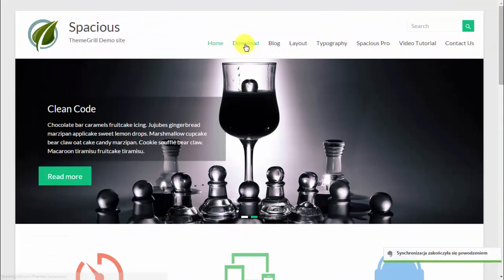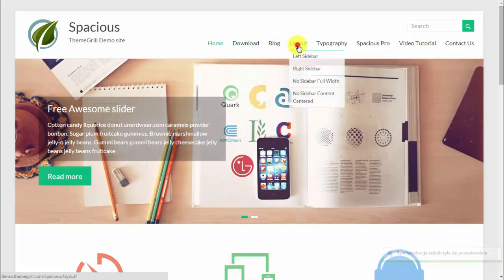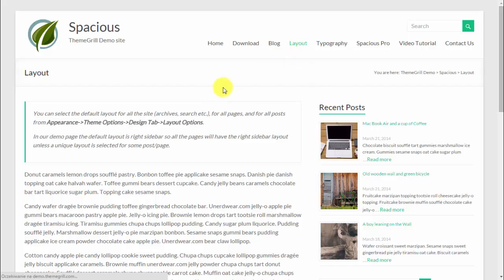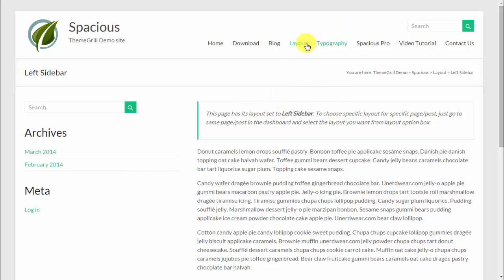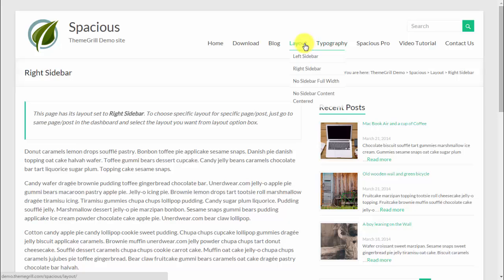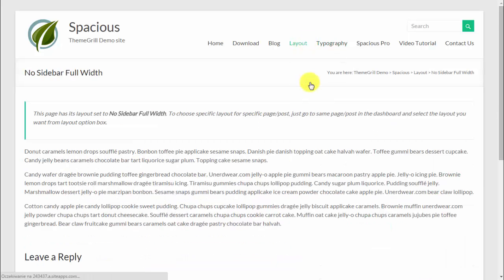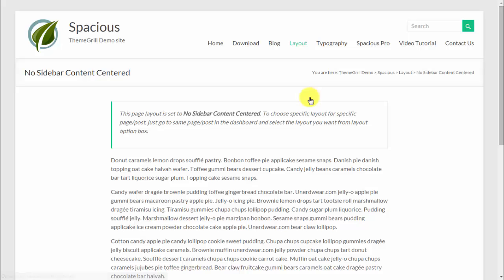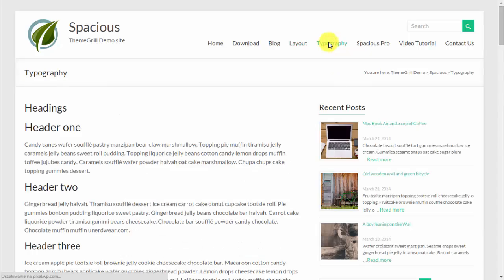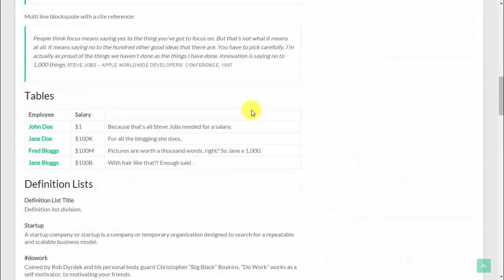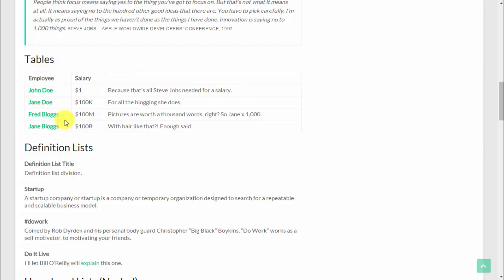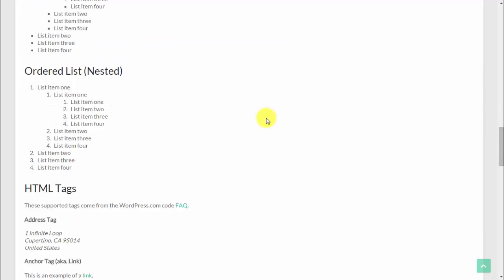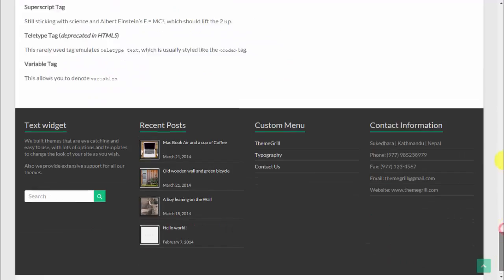And yes, so navigation. We can see the layout. There are four different layouts. So yeah, this is a layout with left sidebar, of course, right sidebar, and no sidebar. So it's just a very nice WordPress theme, which has many different options, so we can change as we want. Typography. Also nice. As you can see, there's nice styling for tables, for example. And yes, I think it's a very nice theme.